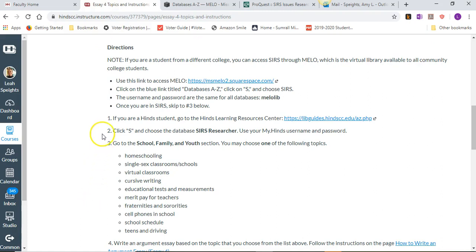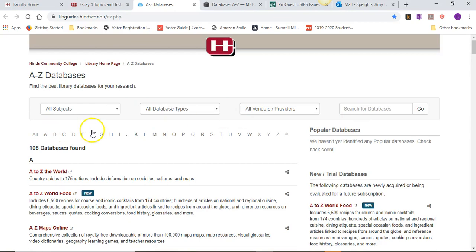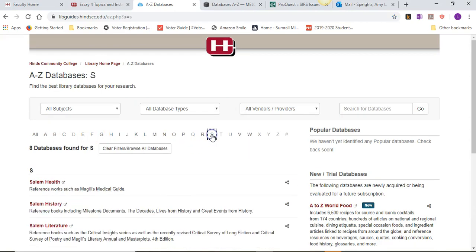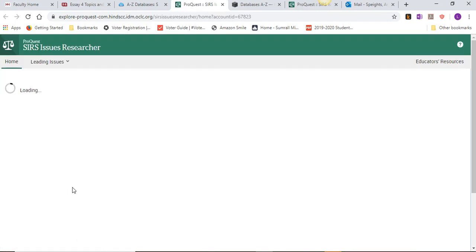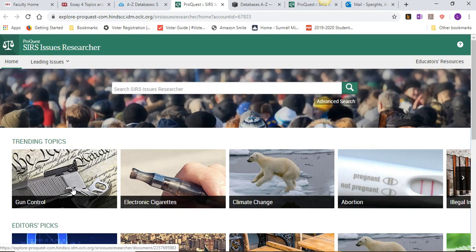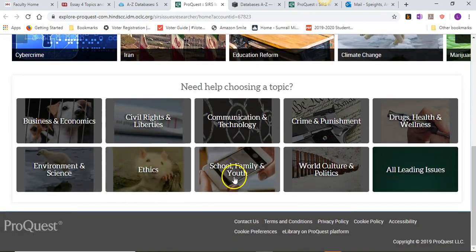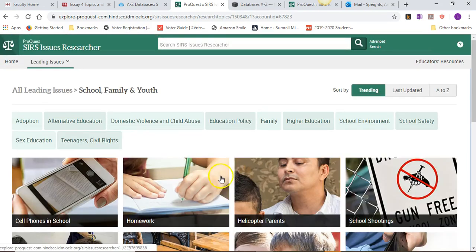Okay, so let me show you now how to get to the SIRS Researcher database through the Hines Learning Resources Center link. So you'll click on this link, and you'll be taken to a list of all the Hines databases. Click on S, scroll down and go to SIRS Researcher. And if you are asked for a username and password, you will use the username and password that you use to get into My Hines and to get into Canvas. And you'll notice that the page looks exactly the same. You're just going to scroll down. And you're going to click on School, Family, and Youth. And you'll see the topics.